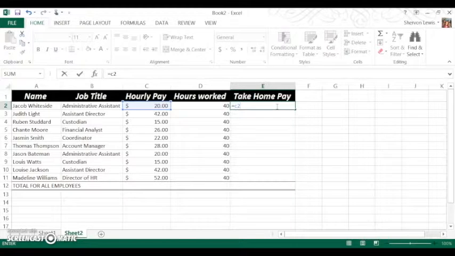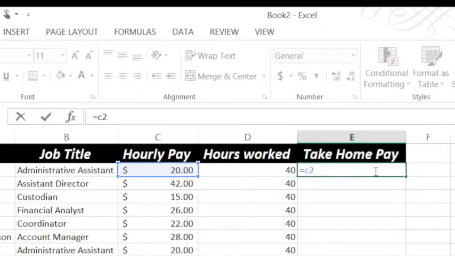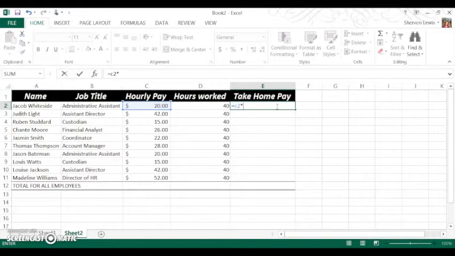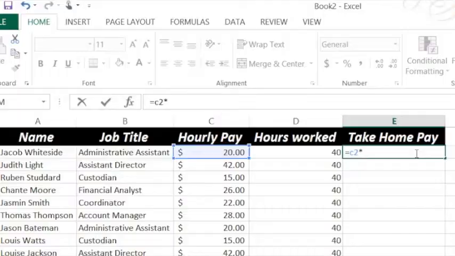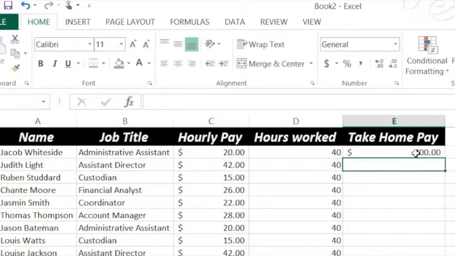And the symbol for multiplication is the asterisk. The asterisk can be found above the number 8, so you would hit Shift 8, and then you would put in D2, because he worked 40 hours and we wanted to capture the 40 hours. Then you just hit enter or return, whatever it says on your keyboard. And there's your answer. He will be taking home $800.